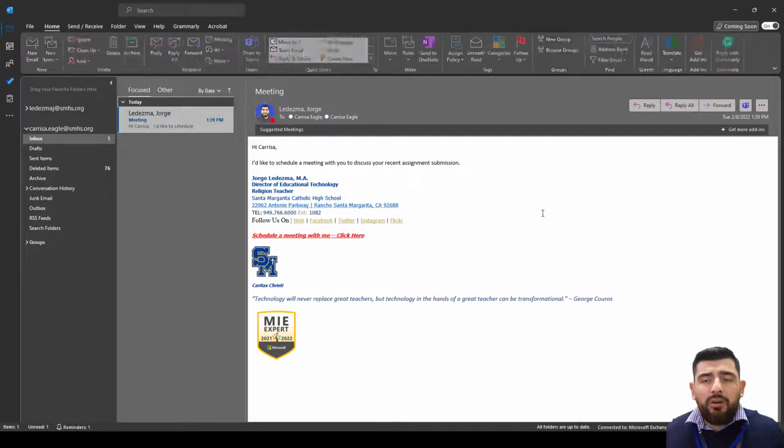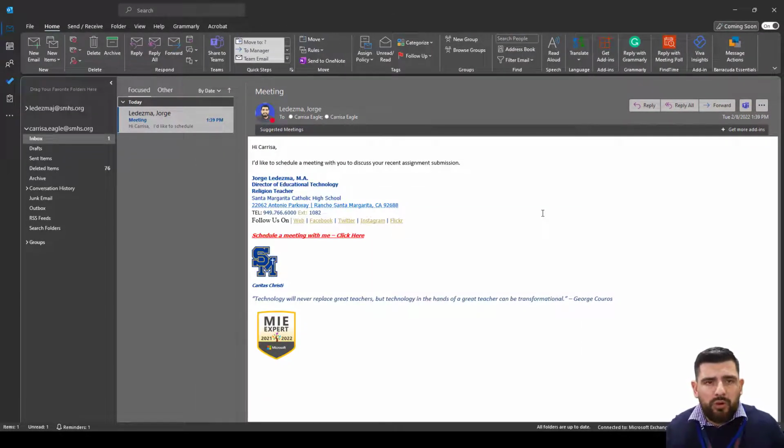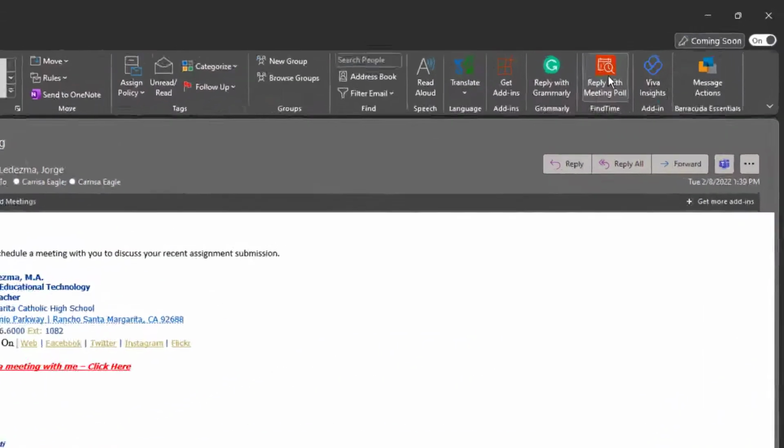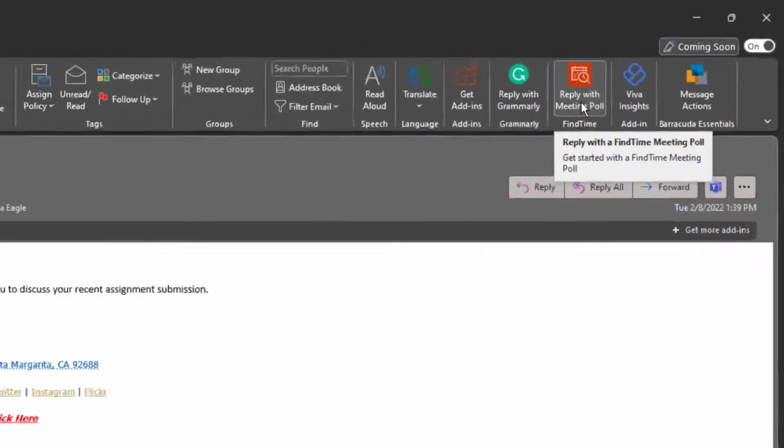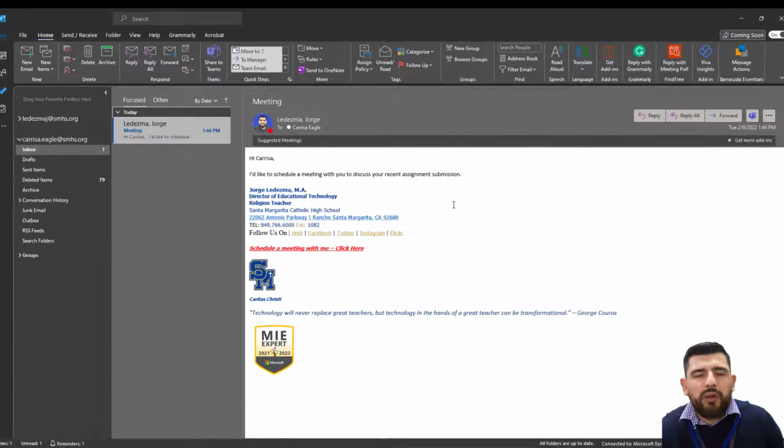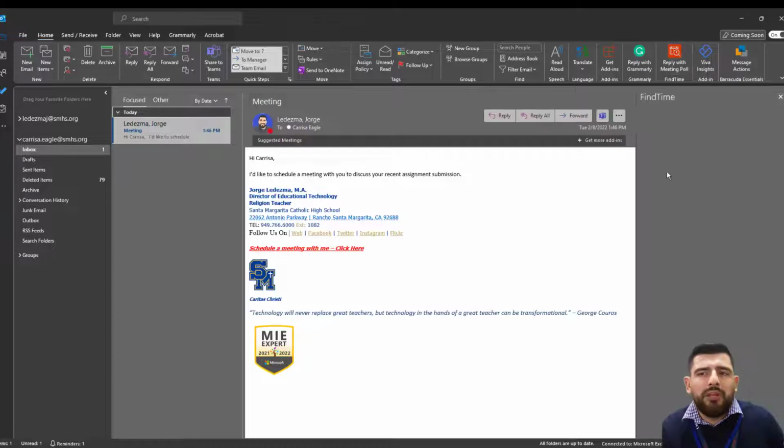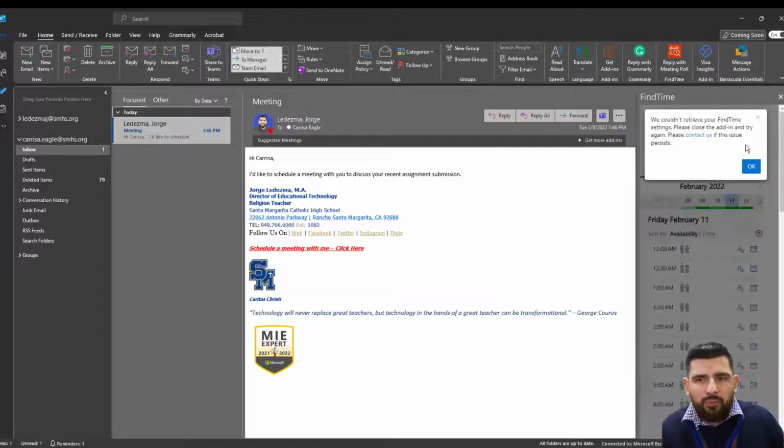So now, if I want to schedule a meeting with someone, I'll have this option at the very top of my menu that says Reply with Meeting Poll. So here I have a meeting request, and now at the top I have a new icon that says Reply with Meeting Poll. So if I wanted to arrange a time with the person that's trying to meet with me, I can click on Reply with Meeting Poll, and the Find Time app will open up.